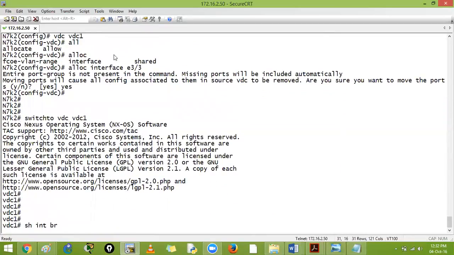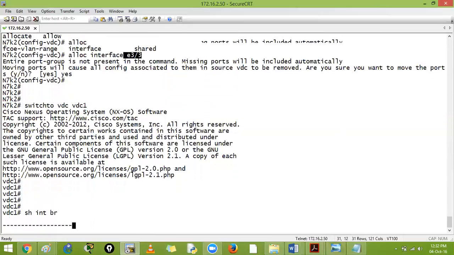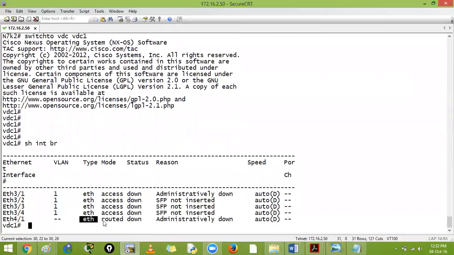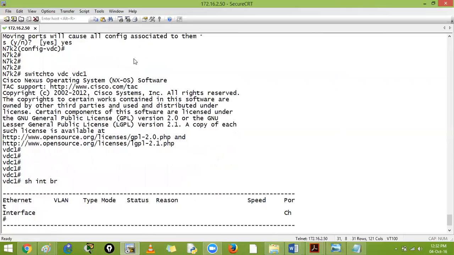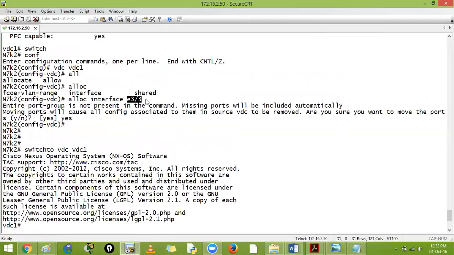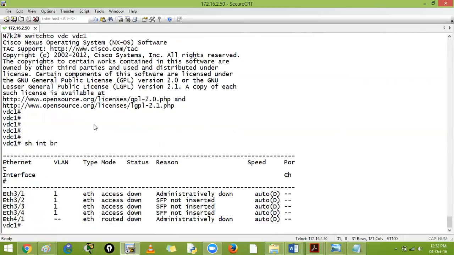I allocated only one interface over here, but I get an interface for free because of the switch on chip behavior. I gave 3/3, right? I did not allocate 3/3 and 4, but 3/4 is here.